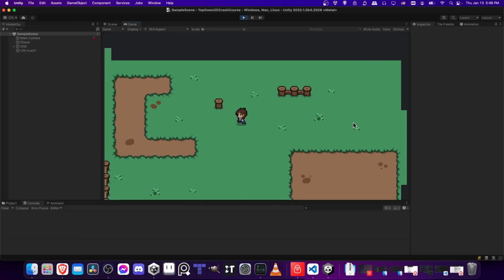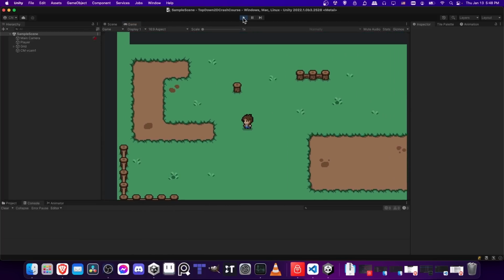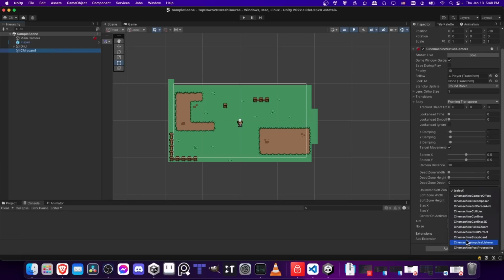So one thing you might notice when you're using the Cinemachine is that your pixels might look a little choppy again. So what you can do on your virtual camera is to add an extension to it. So I'm going to add the Pixel Perfect extension.